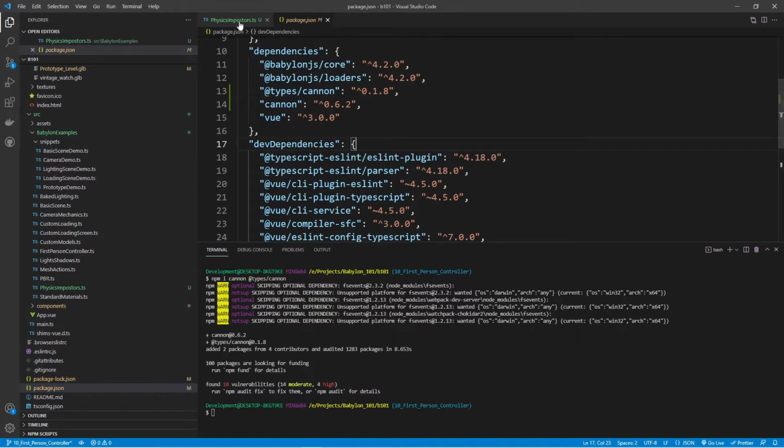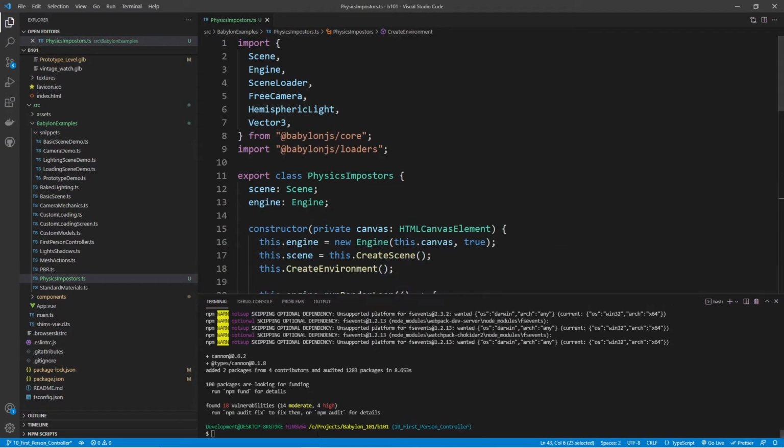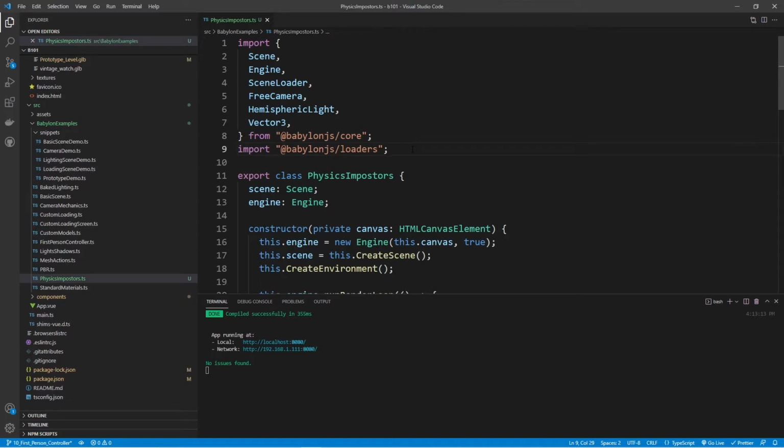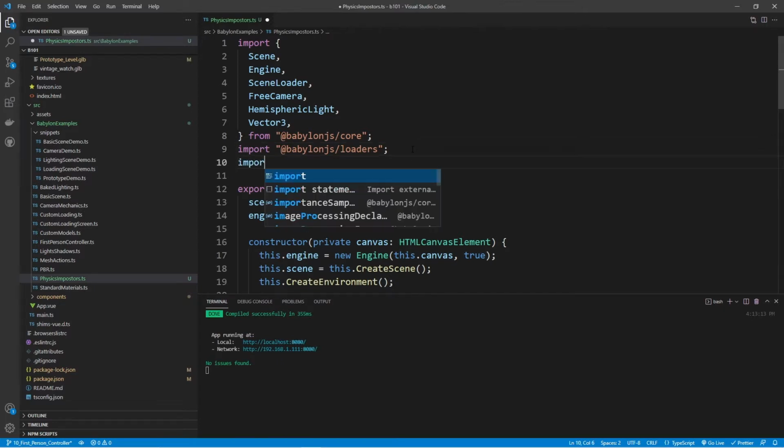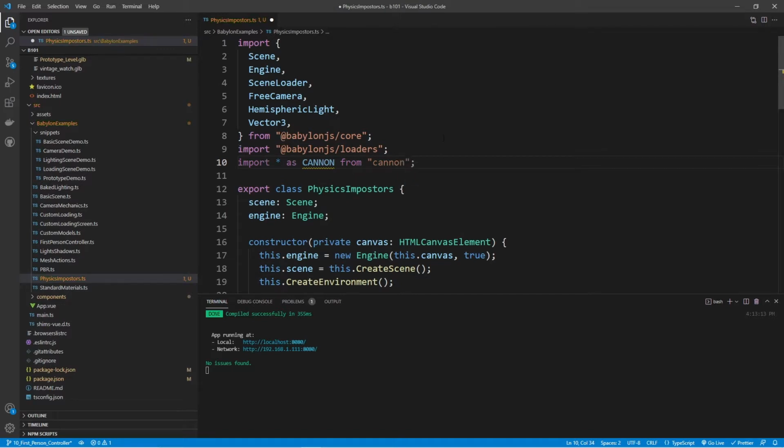All right, let's jump back into our physics imposter class. I'll restart my server. At the very top of this class, I need to import what we need from Cannon. I'll say import asterisk, or star, as CANNON from cannon. Cannon is a physics engine that's built in JavaScript, and we are going to be using this with BabylonJS. It is one of the supported physics engines.